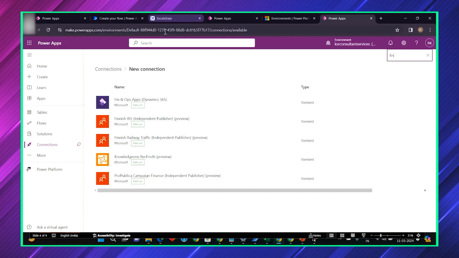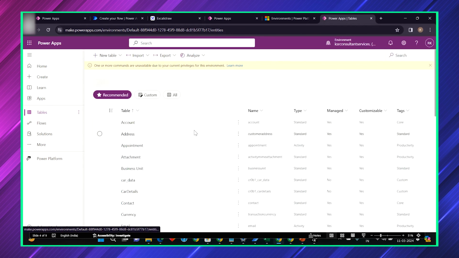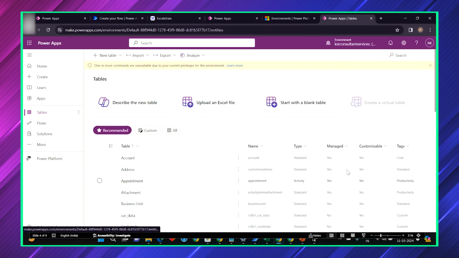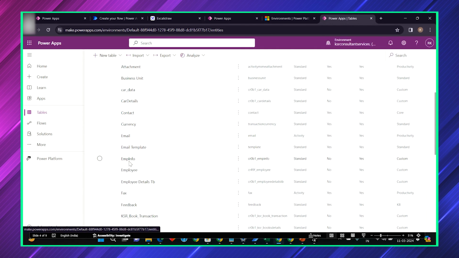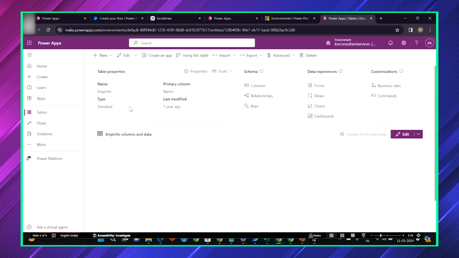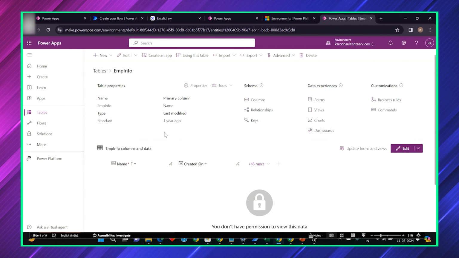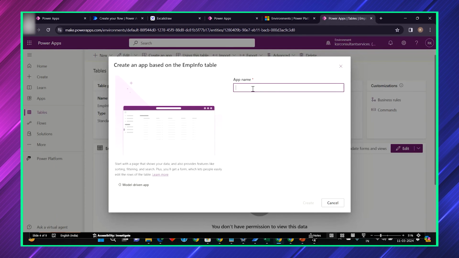When it comes to Dataverse, you cannot do that, because with a model-driven application the app is built from Dataverse. So the answer is very simple. Now let me show you. I have this table, and let me take a custom table. Employee information we have. From this data only, I will create an app.